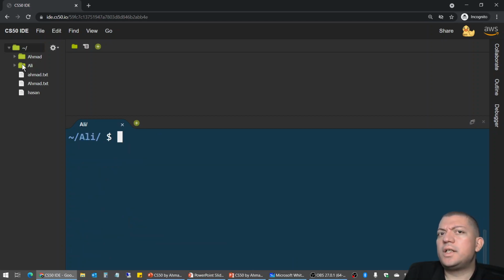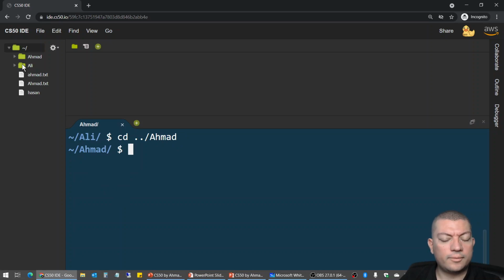So if you do cd Ahmad like this, it's going to say, I don't understand what you want to do. You understand? It makes sense. So how can I use the relative path here? You can do something like this. You can say cd double dot forward slash then Ahmad. Whoa, what is this? Let's try it and see if it's working. It is working. So what is the double dot thing? Double dot means take me one step up. This is something very important that I would like you to understand.